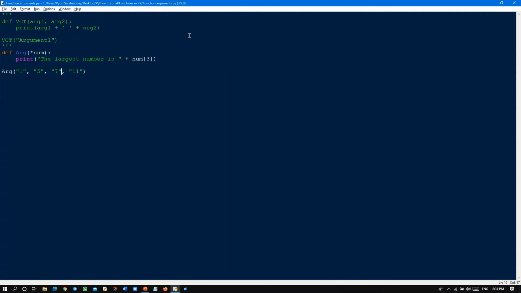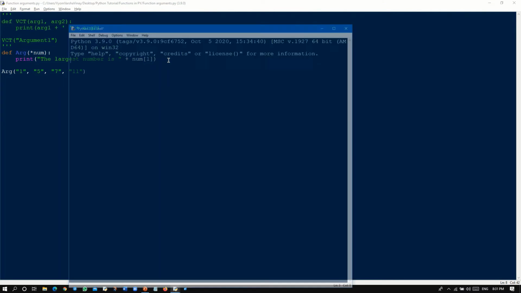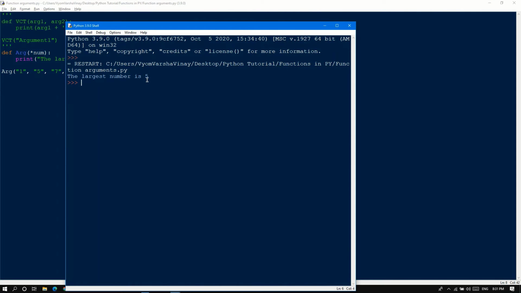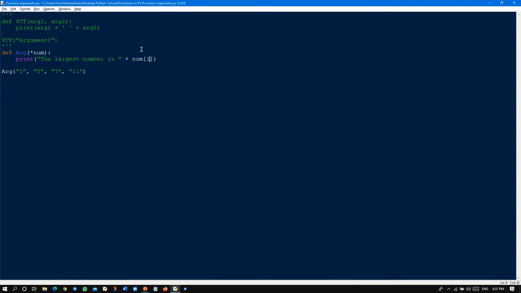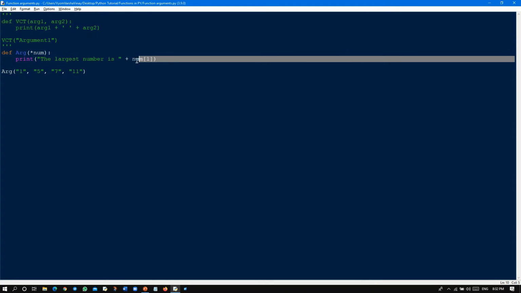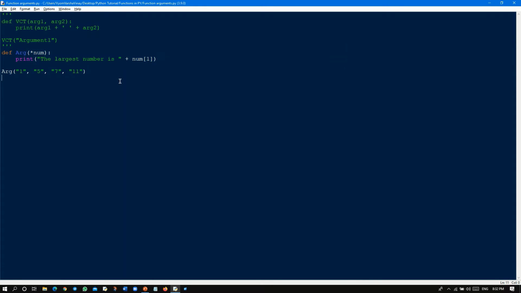Let's say we change this and write 1 and run it. You can see the largest number is 5. So this is how you can change the numbers you want over here. So I hope you understood what arbitrary arguments are.